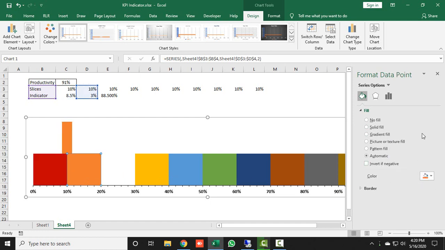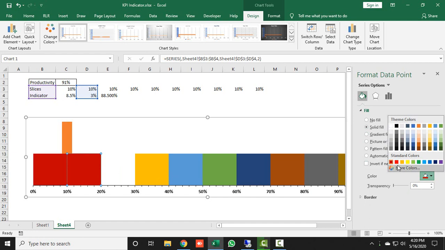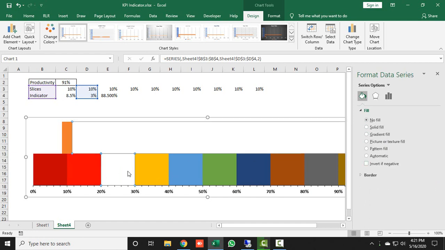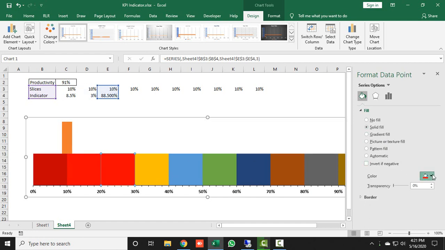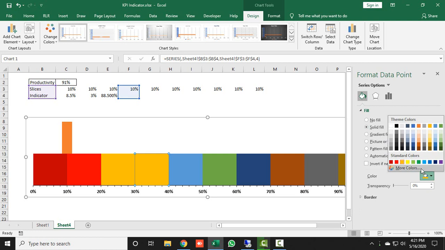Select this one using double click. This time I'm taking this red. For this one I'm taking this one. For this one I'm taking, let's say, this one, or you can take also this one. It's not good, you can take this one.